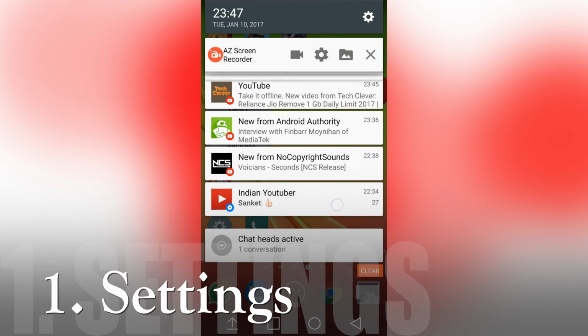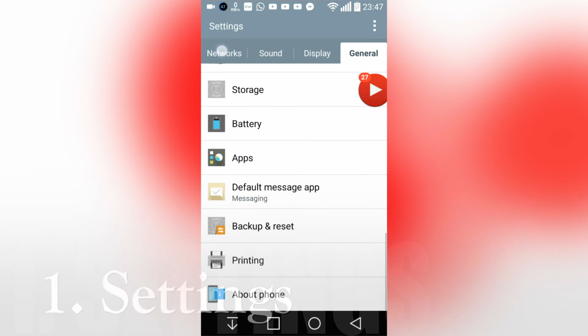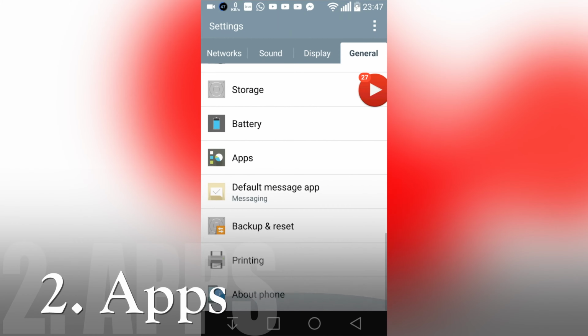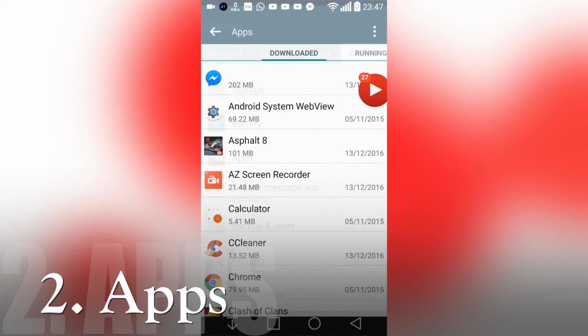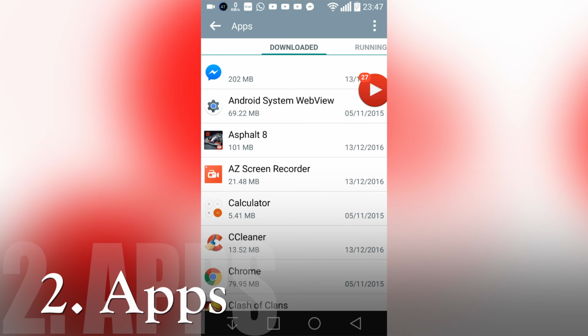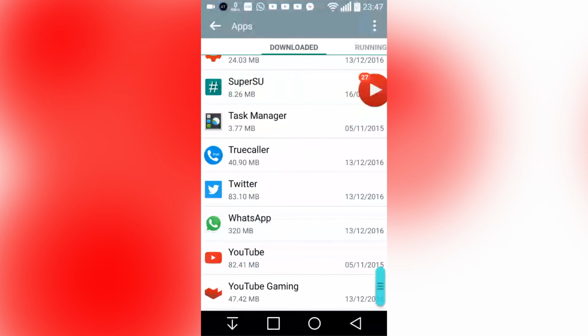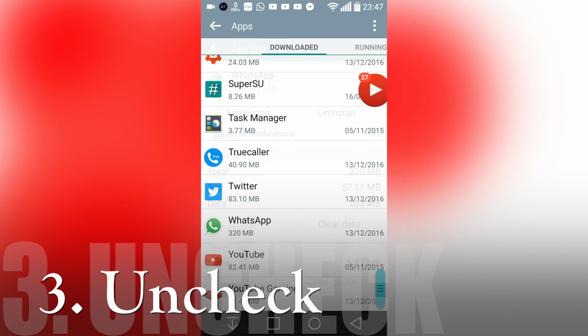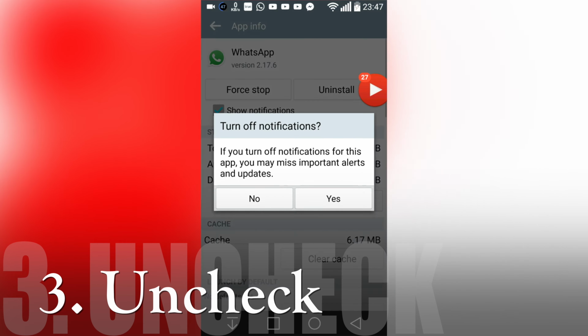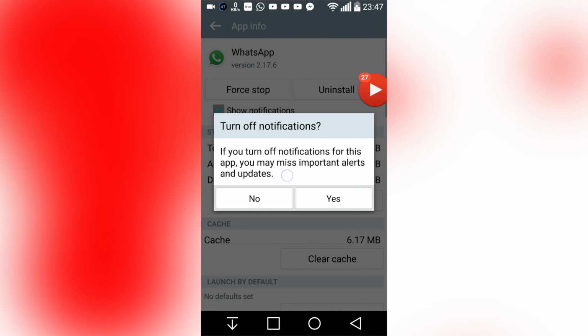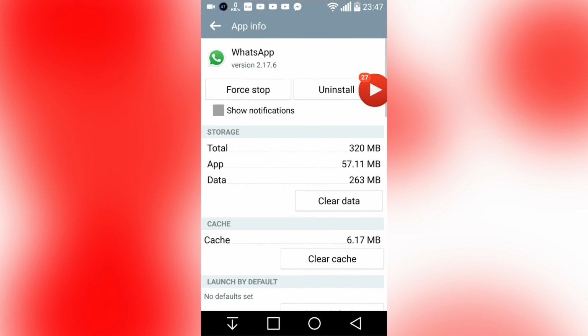Number 1, go to your mobile settings. Number 2, select app manager or app settings in your phone. Whichever application's notification you want to stop, just select it. And finally, third and the last one, uncheck the show notification checkbox for all the applications from which you don't want to be notified. And it's done.